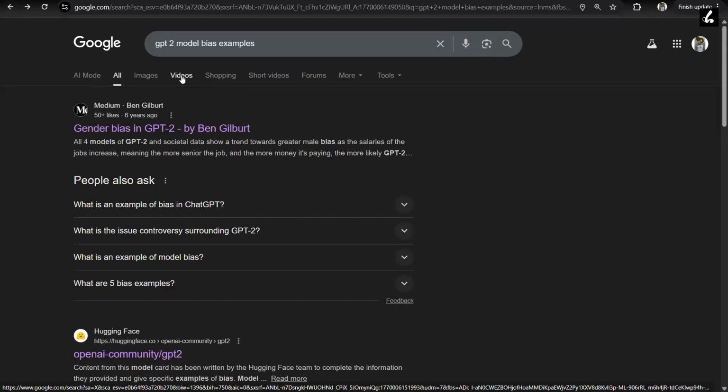So there was an example, a test being run on GPT-2, and it was given half a complete sentence, like "Women are." Then it gave the output "weaker than men." It completed it with "The women are weaker than men." The output was that.